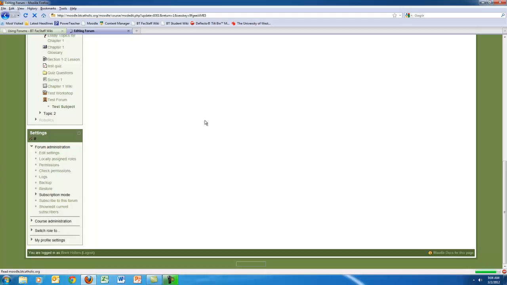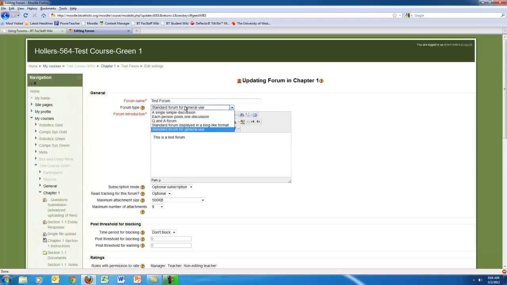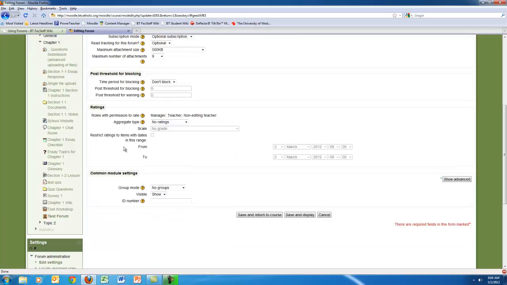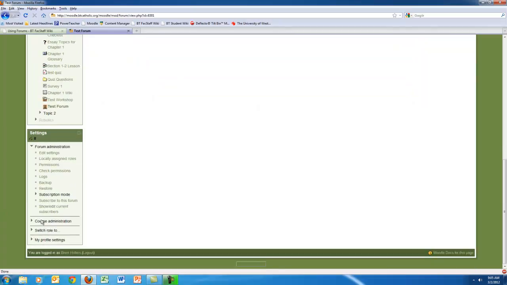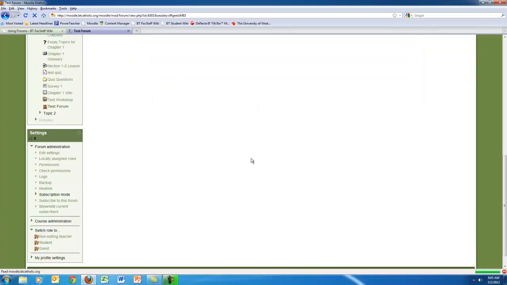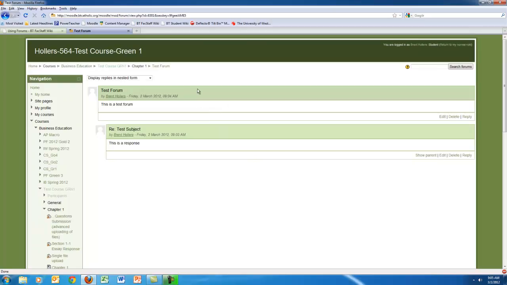Now we're going to take a look at a couple of different forum settings. So I'm going to go down here and click on edit settings, and I'm going to do a single simple discussion. Click on save and display, and you'll see that really nothing looks like it's changed, although there's something very important. From the student perspective, the student no longer has the ability to post a discussion. Okay, so typically the student down here at the bottom would have the ability to click on add a new discussion topic. However, they're not able to in this single simple discussion. They have to post responses to an initial discussion topic.